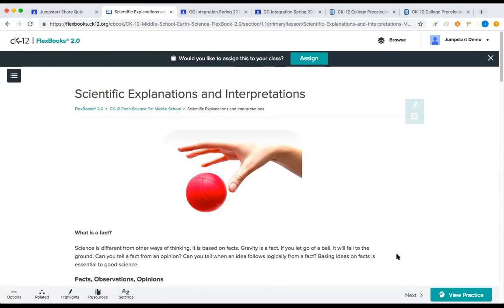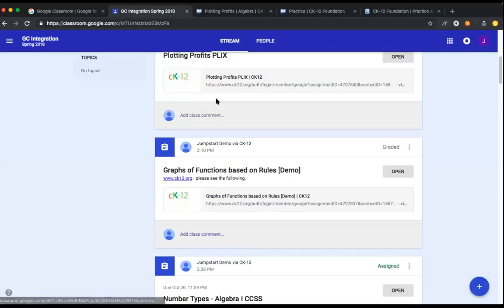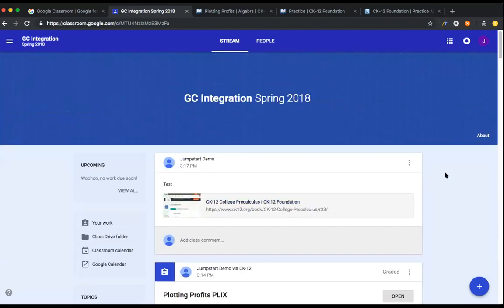Again, let me switch context to student, and refresh.